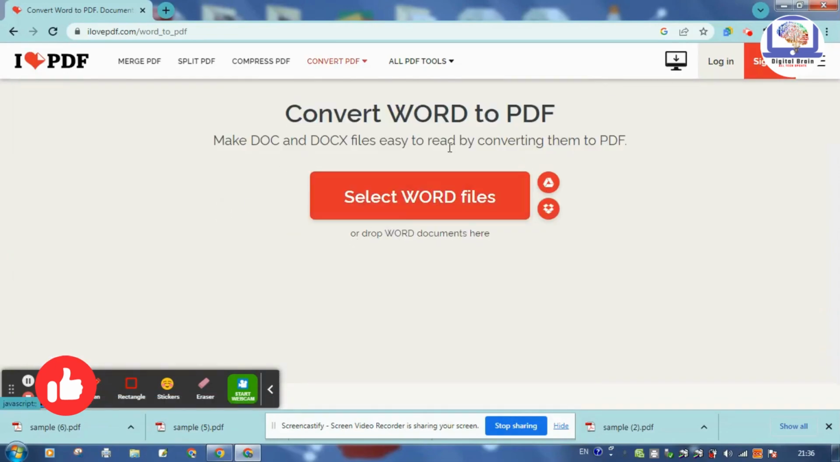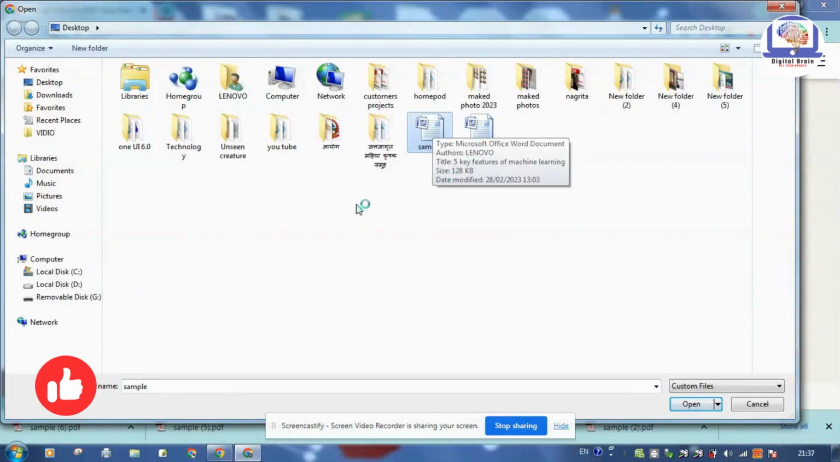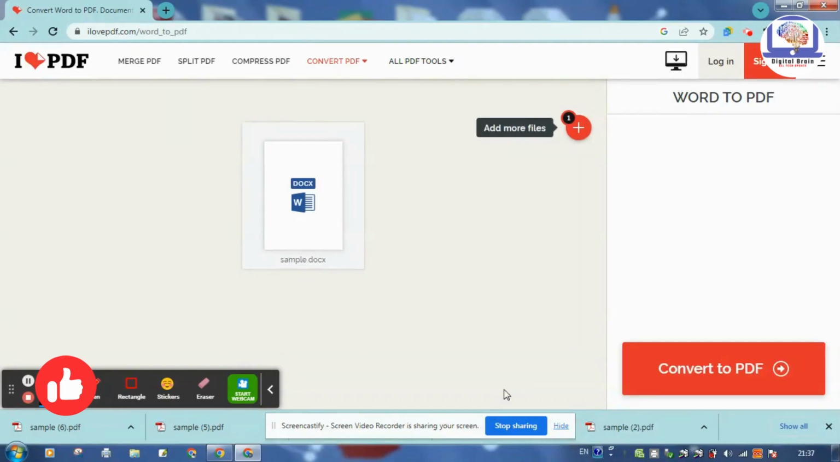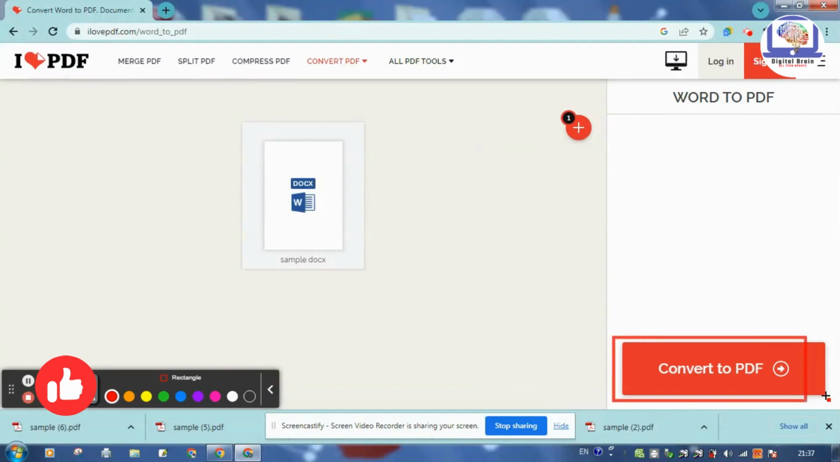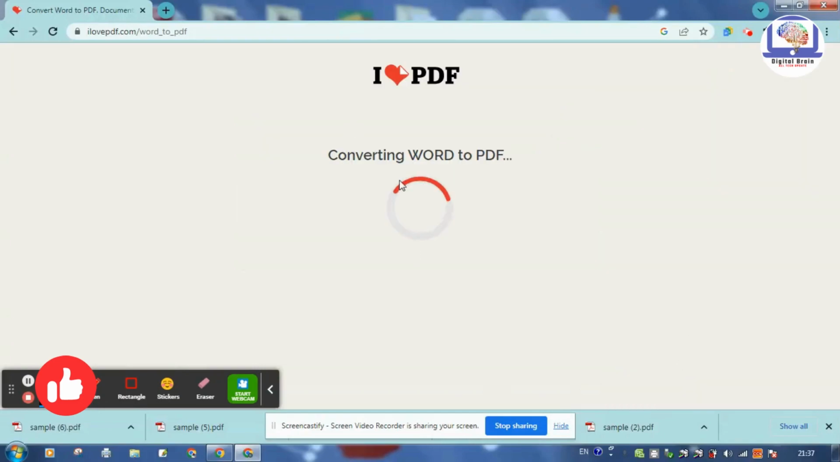Select the Word. We have to select our Word file from our computer. This is the Word file we have in MS Word. Let's open it. It will take a little time, and here we can see the convert to PDF option. Let's click it. It will take some time.